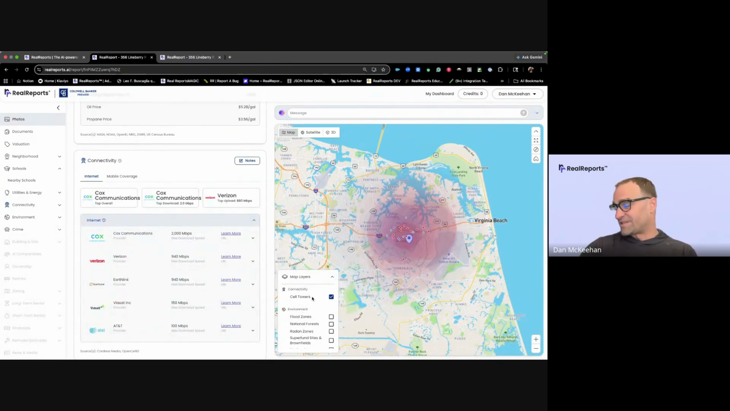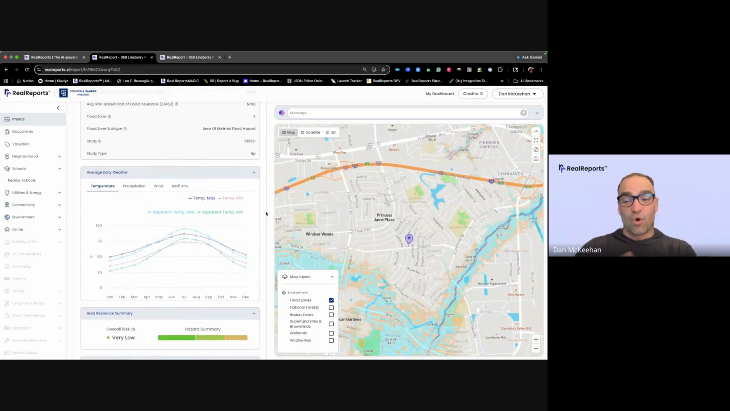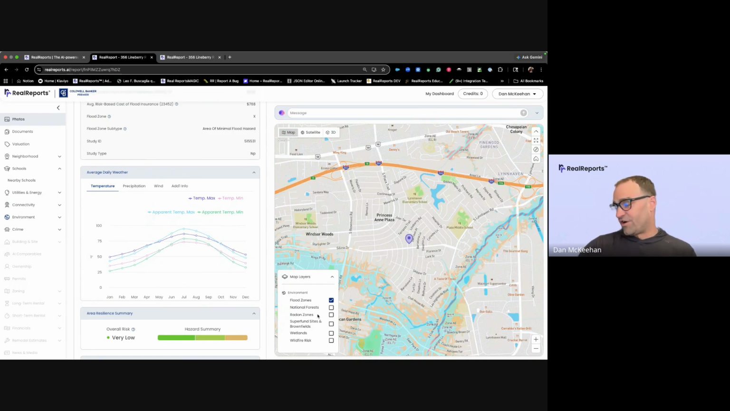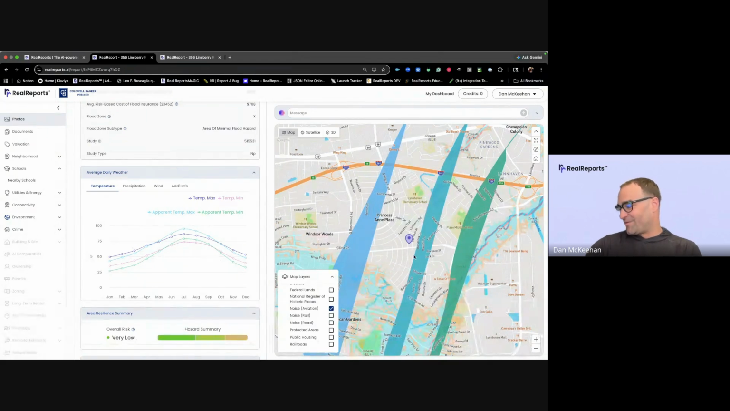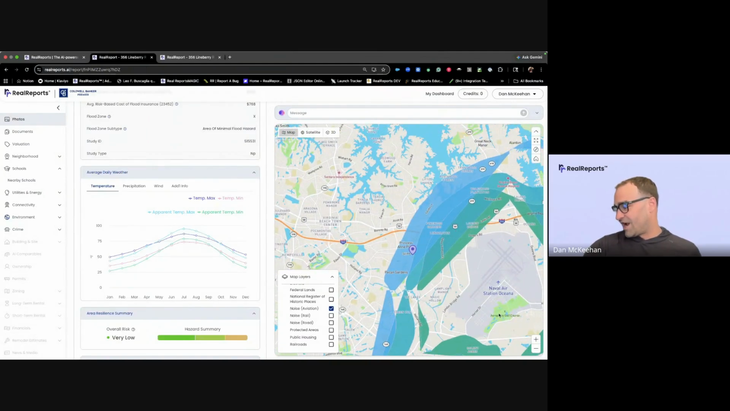So you can see I'm on the cell tower section here because I'm on the connectivity section. But as I scroll to other sections, it will update and it will zoom to correlate with that specific section of the report. And one of my favorite sections here is aviation noise. So I can go ahead and activate this, and it's going to show me some of the noise that's correlated to this particular property. So it looks like you've got Naval Air Station Oceana nearby. So yeah, there's some aviation noise.